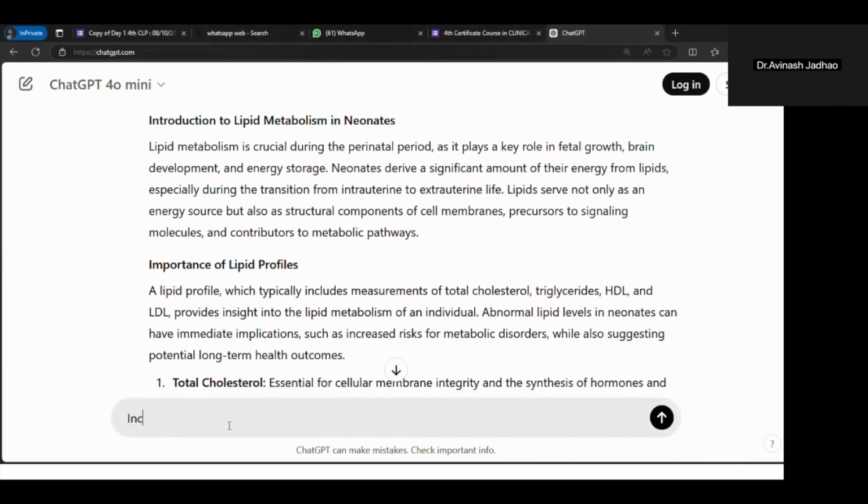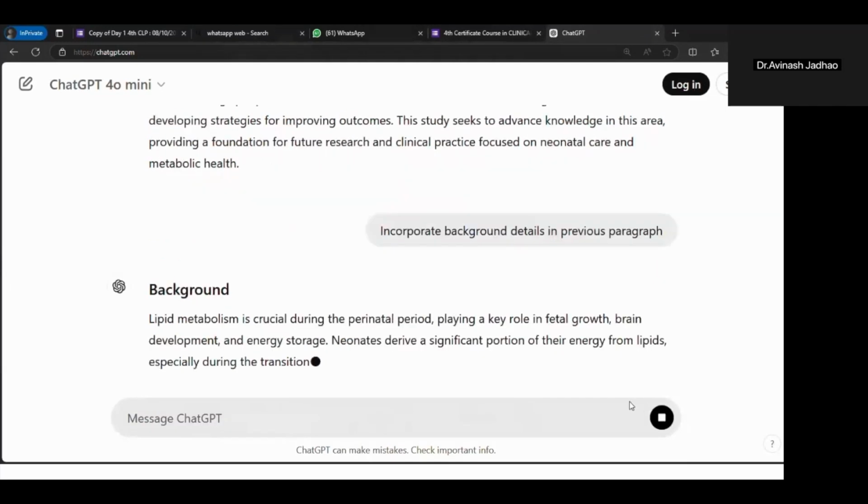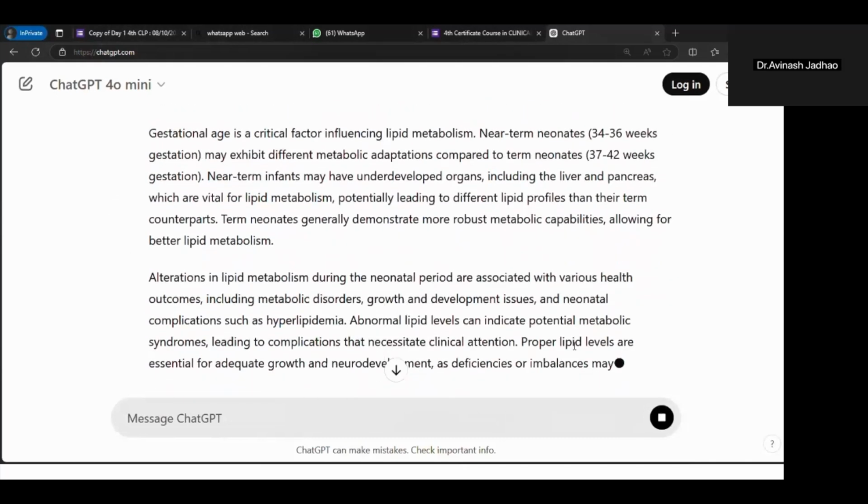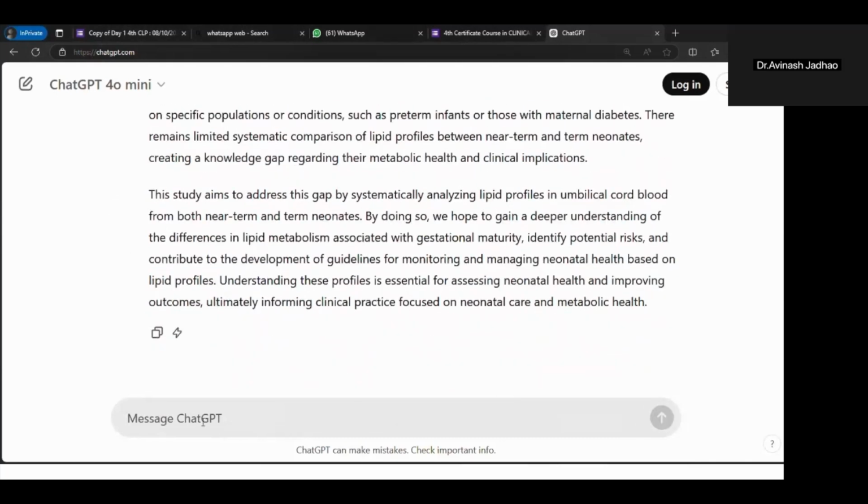ChatGPT will definitely write. Now you can write, incorporate this background part into your previous paragraph. So ChatGPT will incorporate this background part in your previous protocol. If something is wrong, again we have to give a command. Now write complete research protocol.